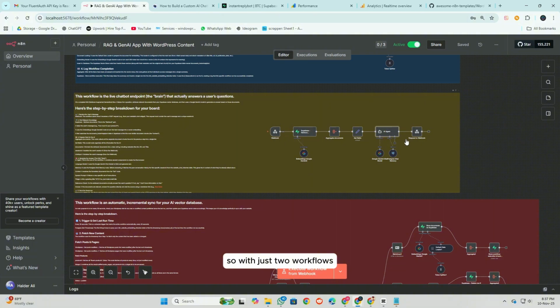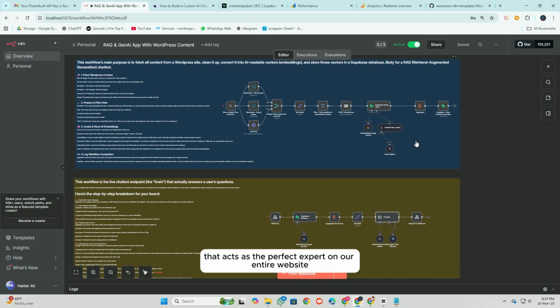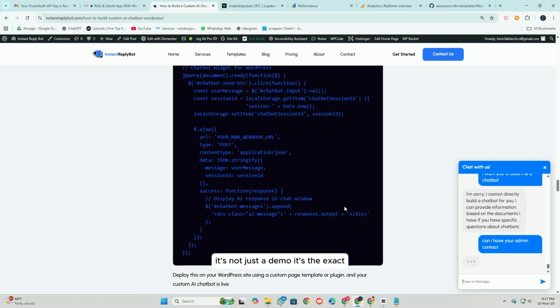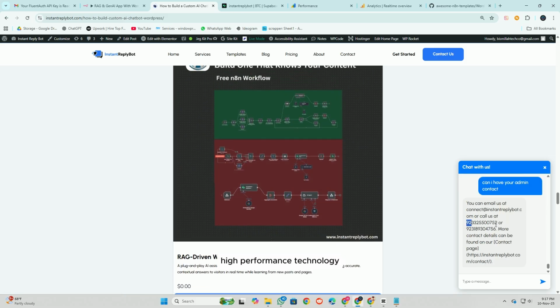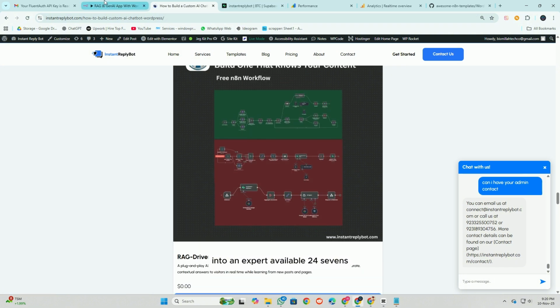So, with just 2 workflows, we have an always in-sync, professional AI agent that acts as the perfect expert on our entire website. So that's the complete system. It's not just a demo. It's the exact high-performance technology we use to power our own business. It's a setup that turns your entire website into an expert available 24/7.